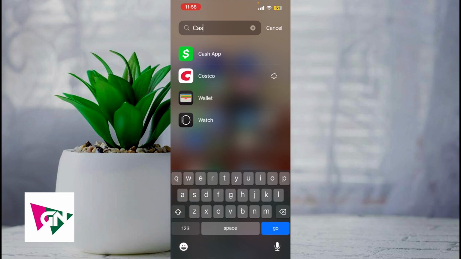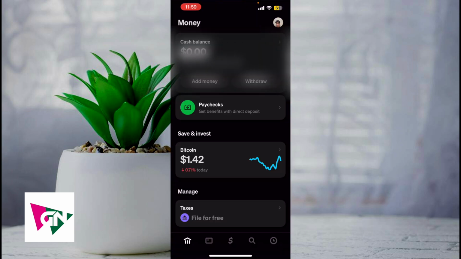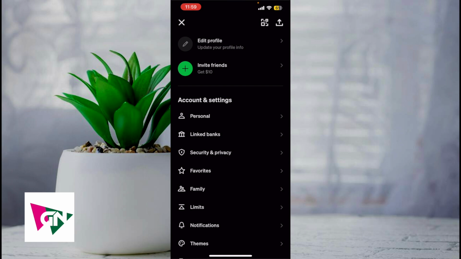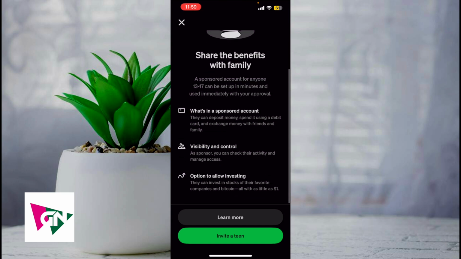But in order to do this, what you're first going to do is click onto Cash App. Next, on the upper right hand corner, you want to click on your profile icon. Then from here, you want to click underneath favorites where it says family. So once you click on family, you just need to click on invite a teen, or you can click on learn more.